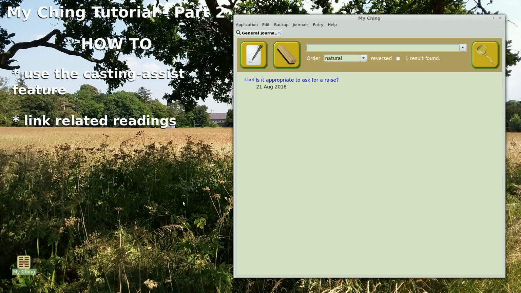In this video I am going to demonstrate two features: how to use the casting assist feature, and how to link two or more related readings together.